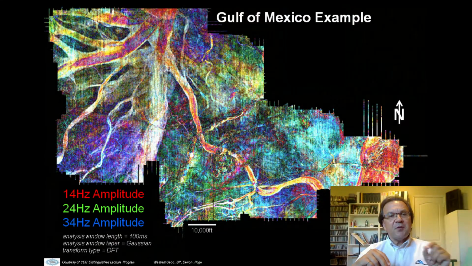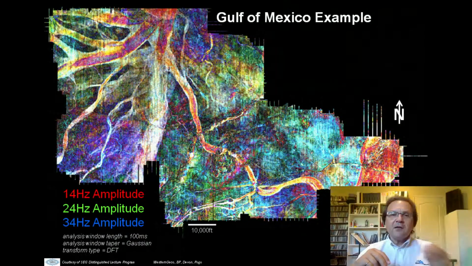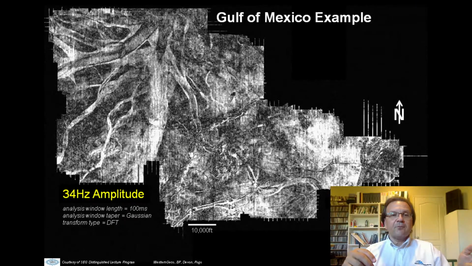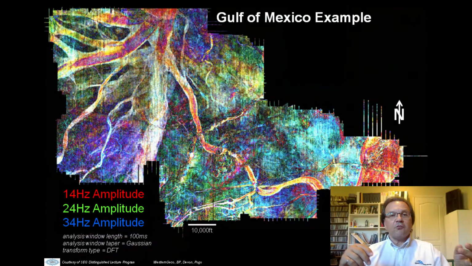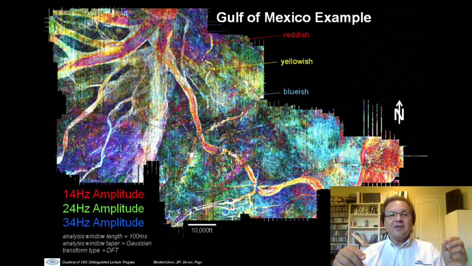Worth mentioning that RGB blending can be effective for coarsely revealing such tuning anomalies. It doesn't take the place of seeing the full frequency range, but does expose three distinct positions along the frequency axis. Take, for example, 14, 24, and 34 Hz. By blending these three frequencies from low to high using red, green, and blue, you see the north-south channel show up in a reddish hue in the north and progressively change through yellow and to blue towards the south. A nice indication of thinning towards the south.